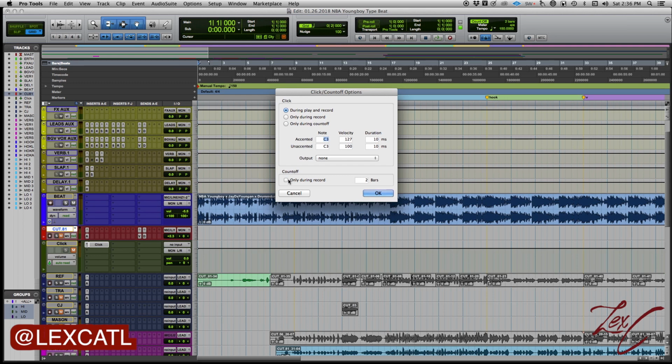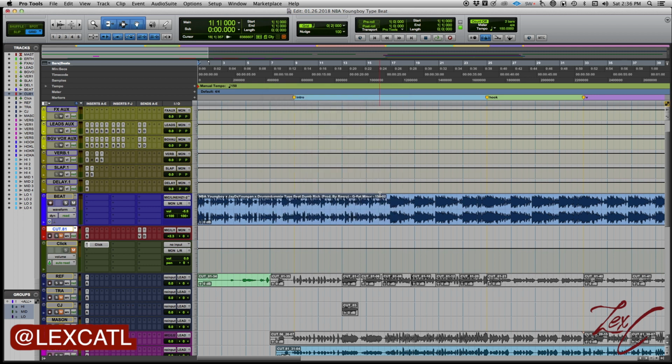And this is an important feature when you are using the count off. If you want to hear it, no matter what you're doing in the session, uncheck count off only during record. So I have unchecked that box. I'm going to press OK.